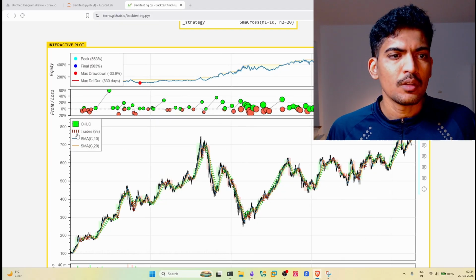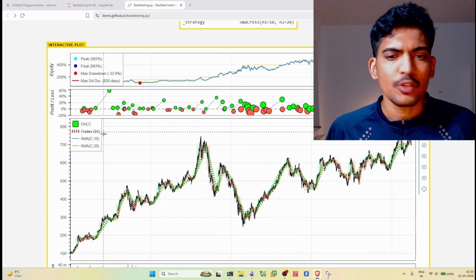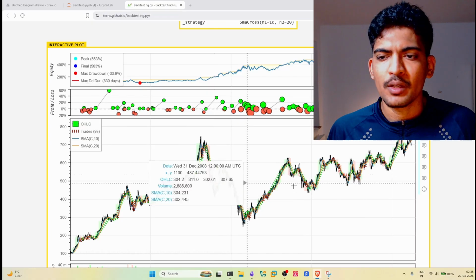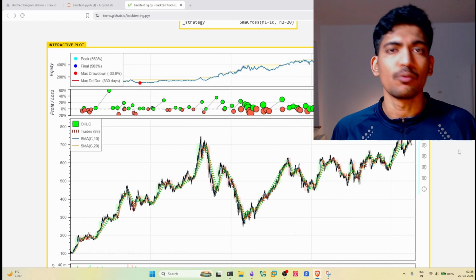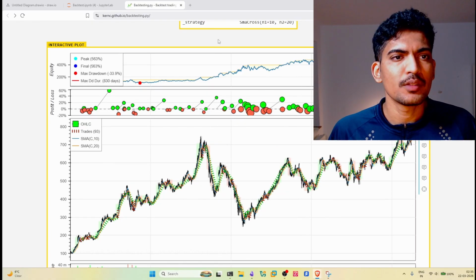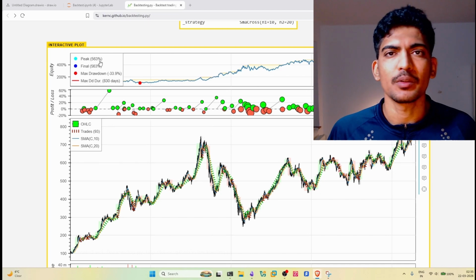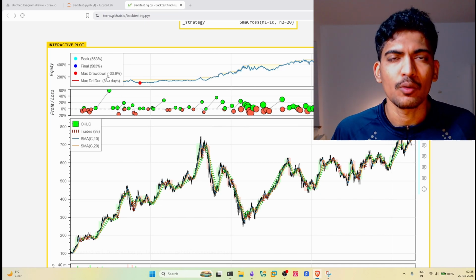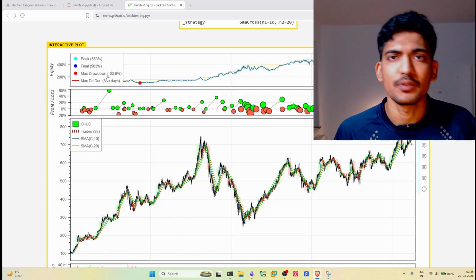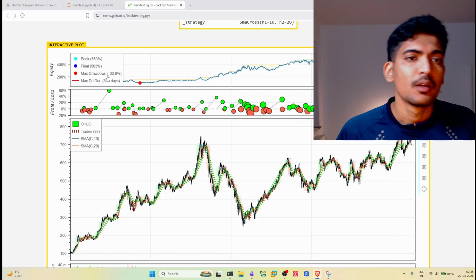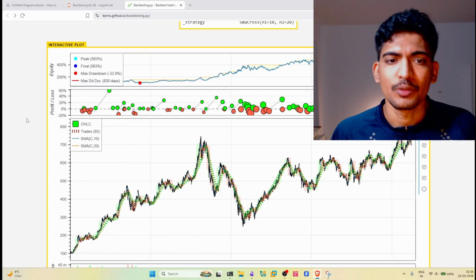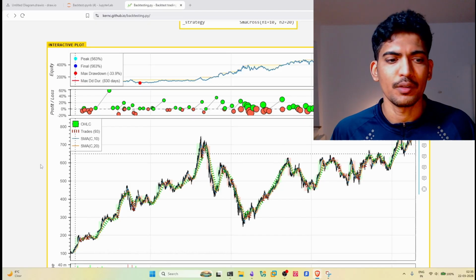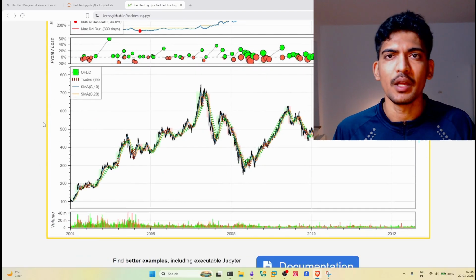Here you can see that you have 93 loss-making trades. Similarly, you have some winning trades and loss-making trades, but I think you have more loss-making trades. You can see that the peak percentage gain is 560%. Max drawdown, meaning the maximum loss you have seen in your overall portfolio, is about 33%, which is not a small amount, but still you are up 500-600% if you had invested 10 years back with the help of this strategy.